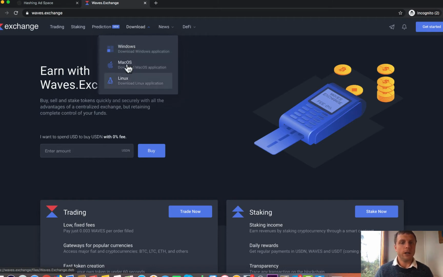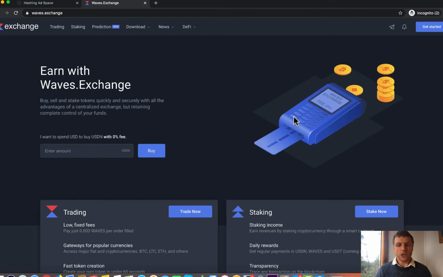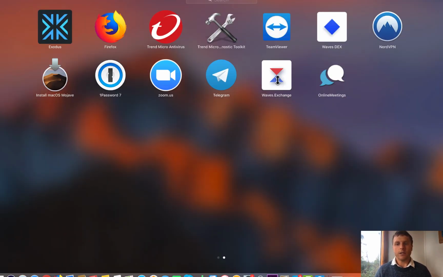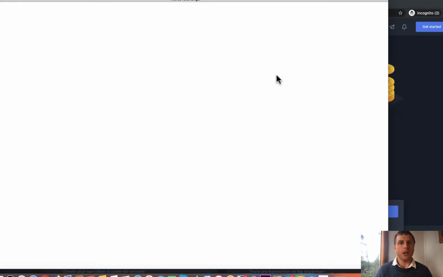Of course, you will quickly download to your device, and then you'll need to follow the prompts. So install it onto your device. Once it's installed, you'll find it in your applications. It will look something like this, Waves Exchange, and I'm going to click on that to load it. And like I said, now this is on your device, it's not on the internet anymore.